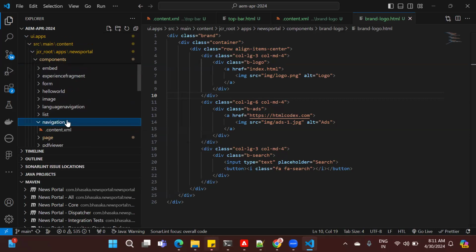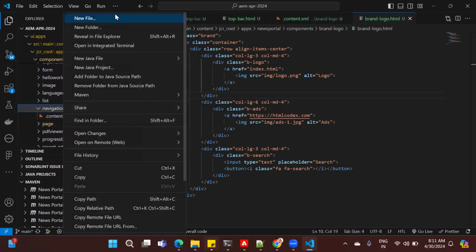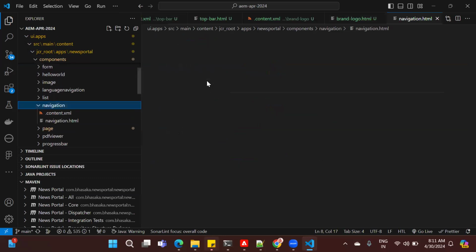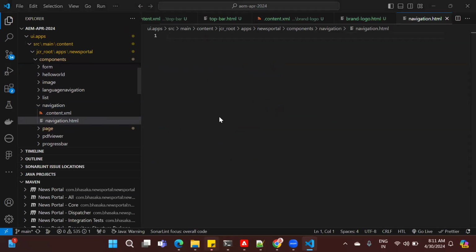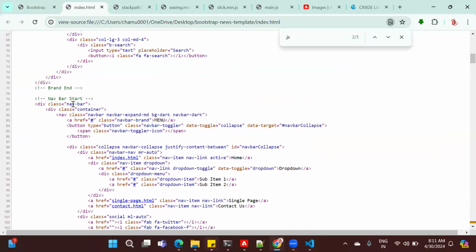Yes, but in this component, we don't have the .html file. Create navigation.html file. Navigation.html file. And copy paste the required HTML markup of this navigation. So nav bar.